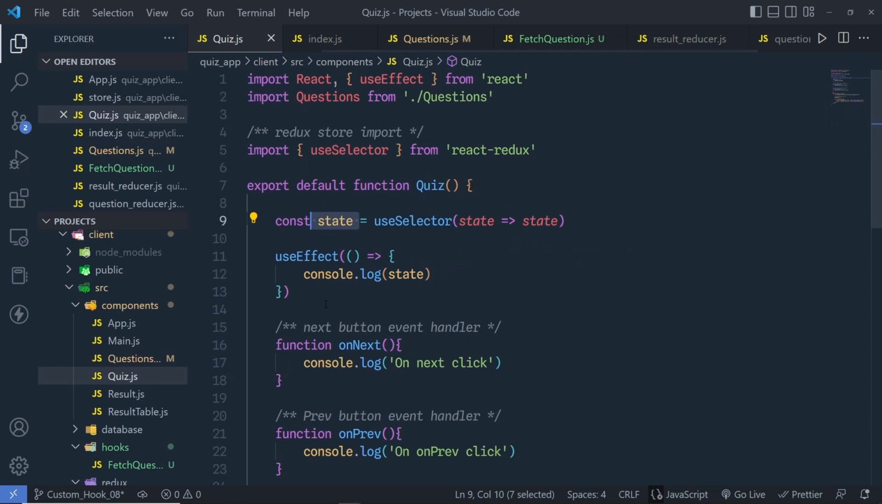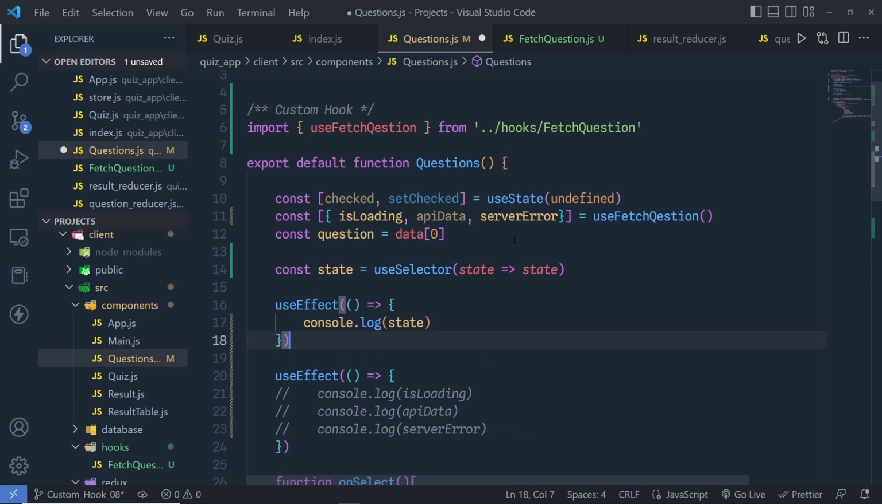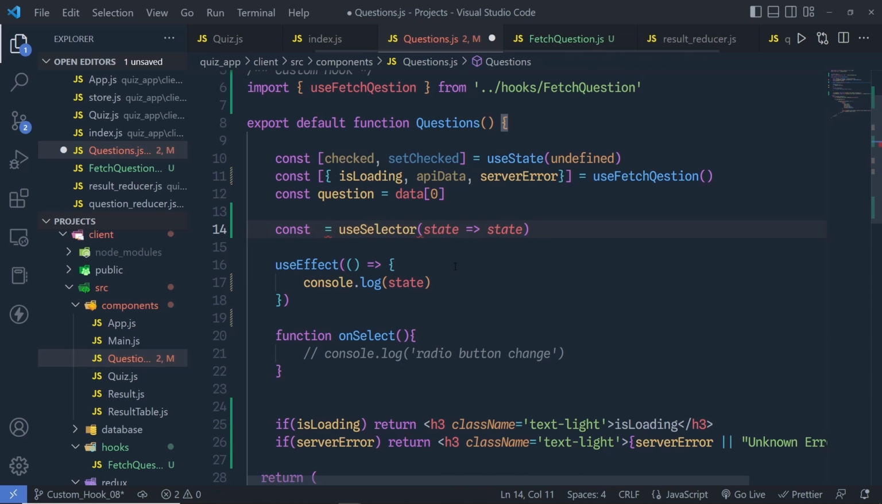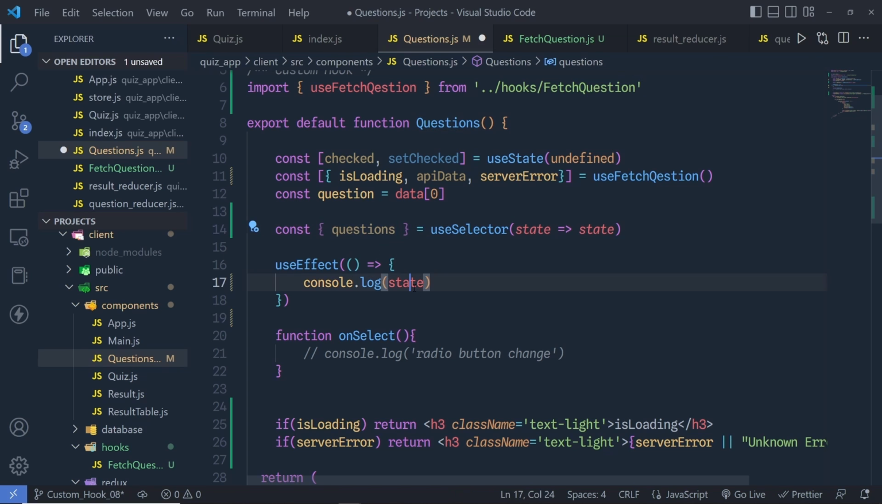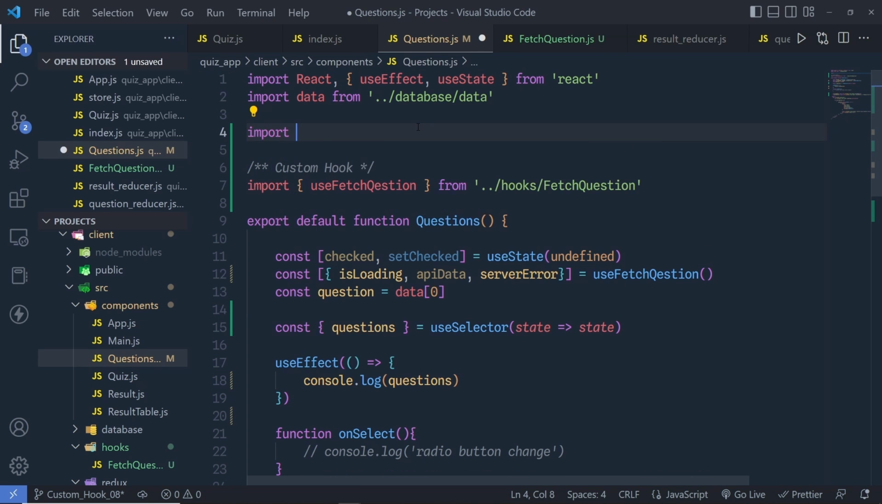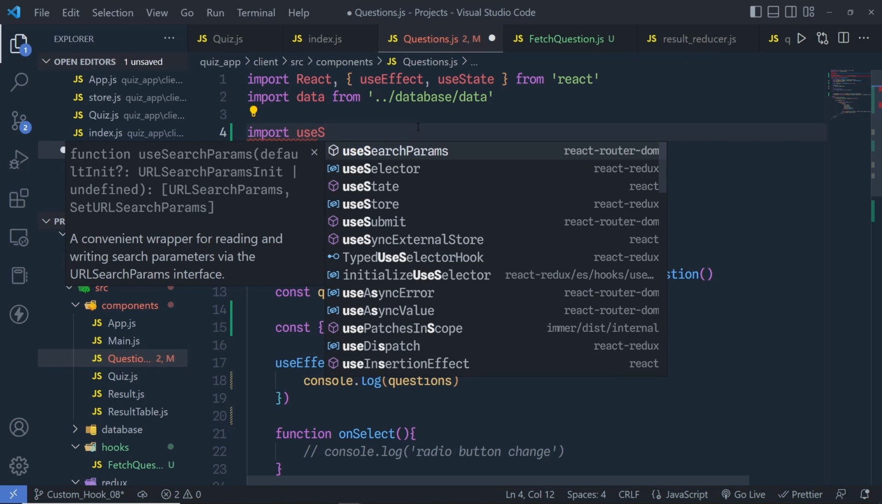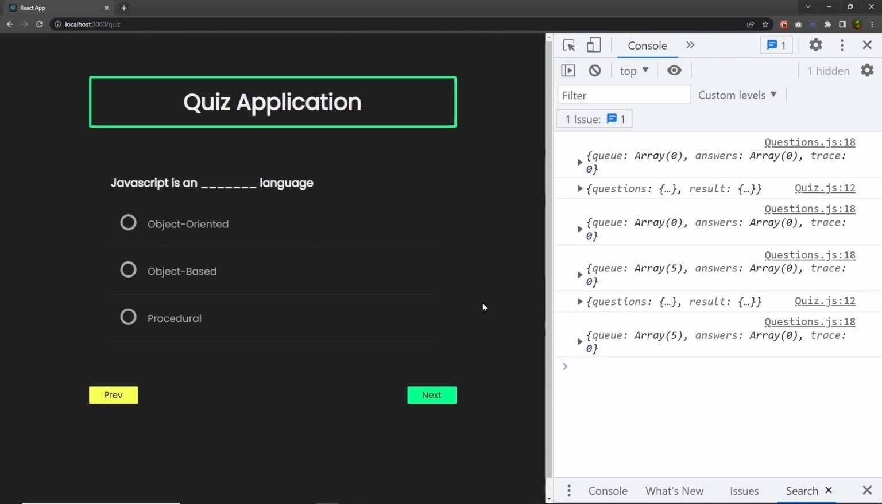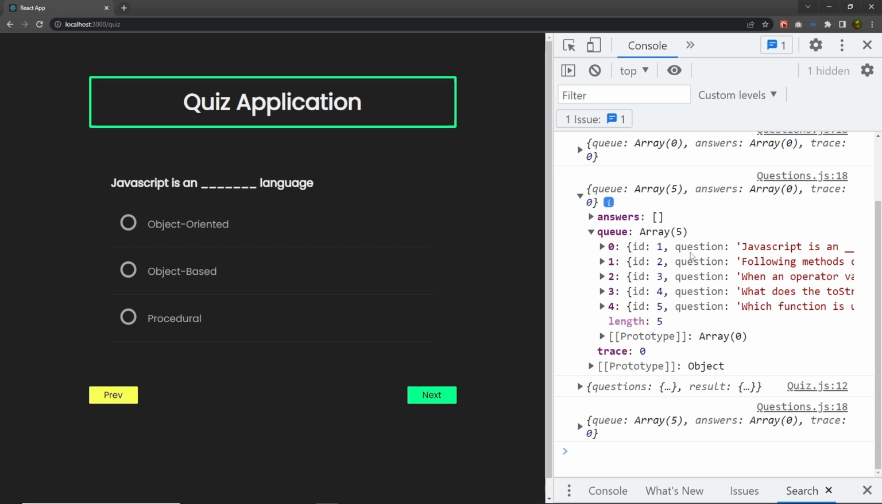I'm going to copy this statement right from here, and inside this question I'm going to specify that statement, something like this. So I'm simply going to return a state, and inside an object I can specify questions, copy this question, specify inside this console.log, and now don't forget to import useSelector at the top. So here I'm going to say import useSelector from react-redux, reload the browser, and you can see I'm going to have all the questions inside this queue.